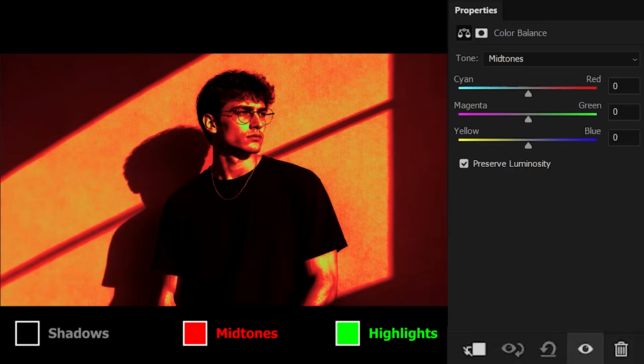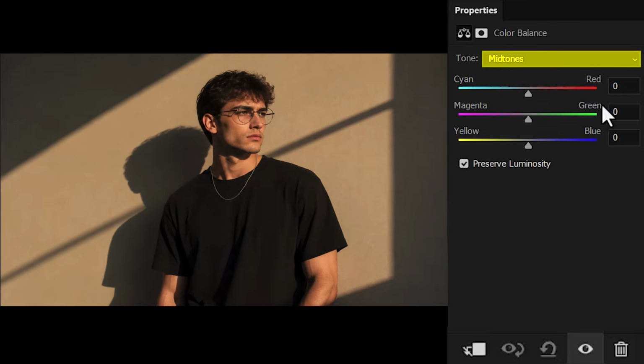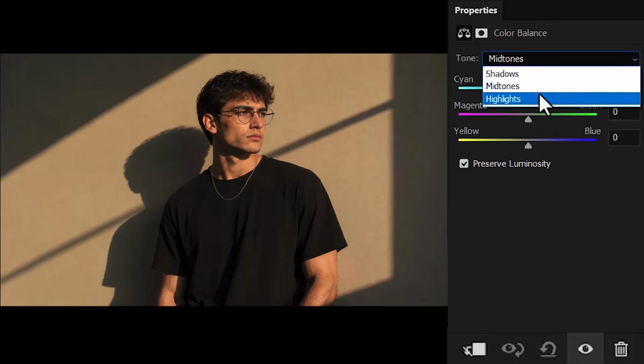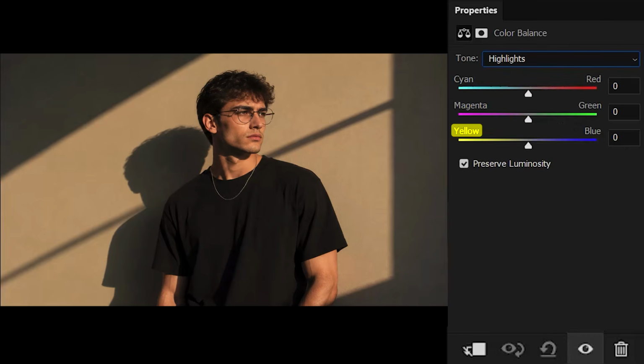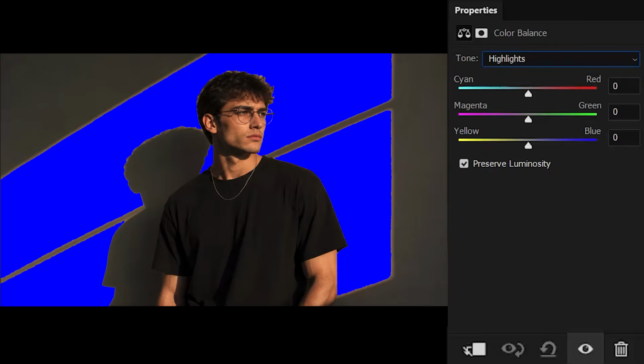Since this region has both black and red, this is an overlapping of shadows and midtones. This region has both red and green, so overlapping of midtones and highlights. I want to reduce the yellow in this region, and I believe it has more highlights than midtones. So in the tonal range, I'll go and select highlights, and to neutralize yellow, we know we have to add blue, right? So let's go and move the slider towards blue, and you keep your eye here.